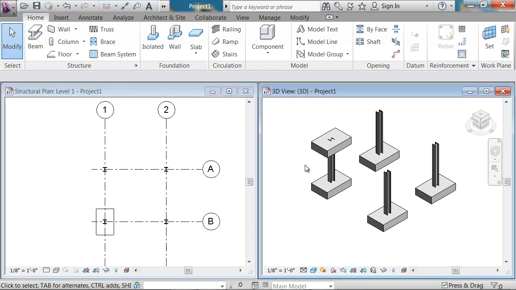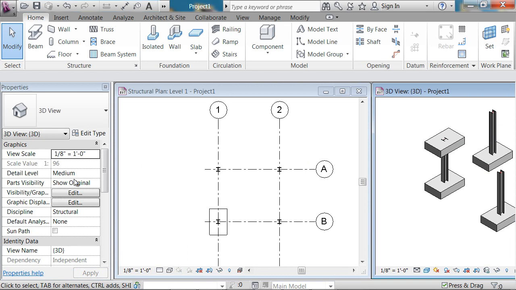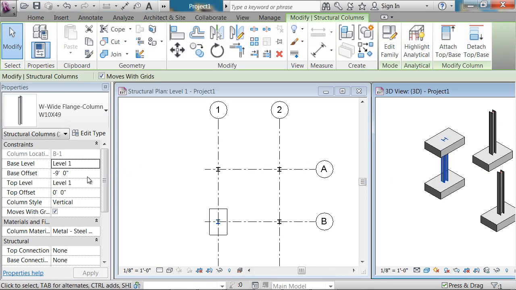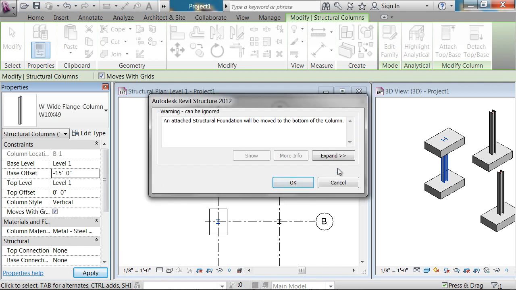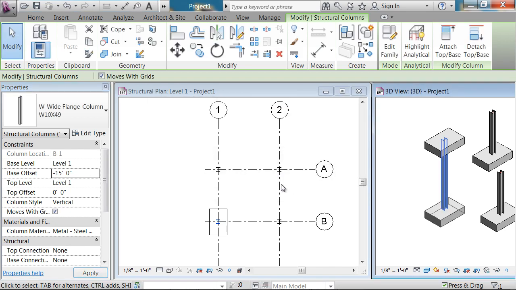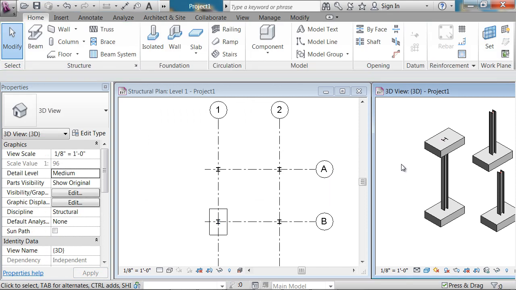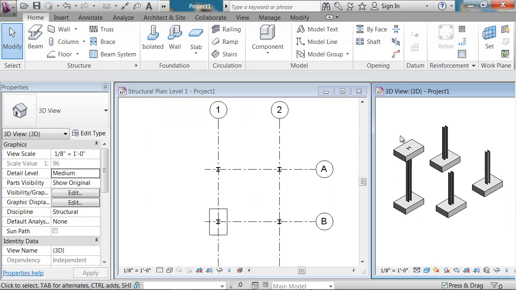And then I'm going to say PP just to bring up the properties palette. I'm going to change this. I'm just going to adjust the bottom, move it down to minus 15, to make sure that it was correctly attached there. Yeah, so I think that's what it is. It's use the at columns.